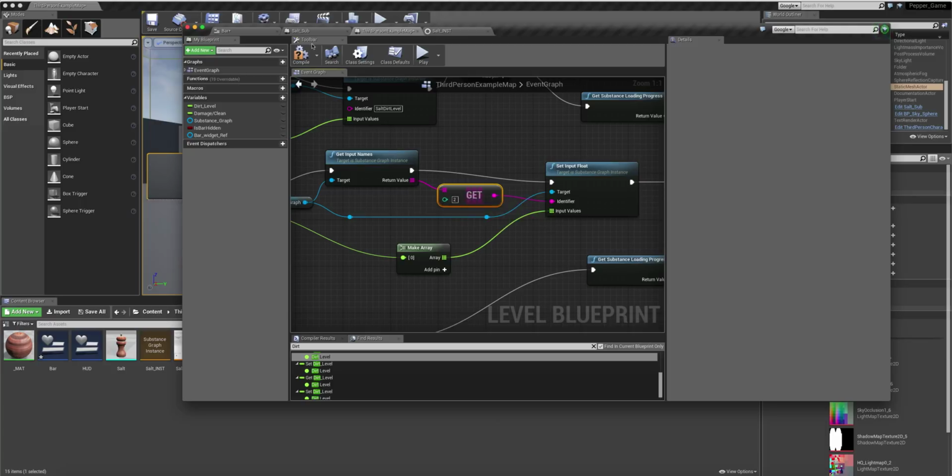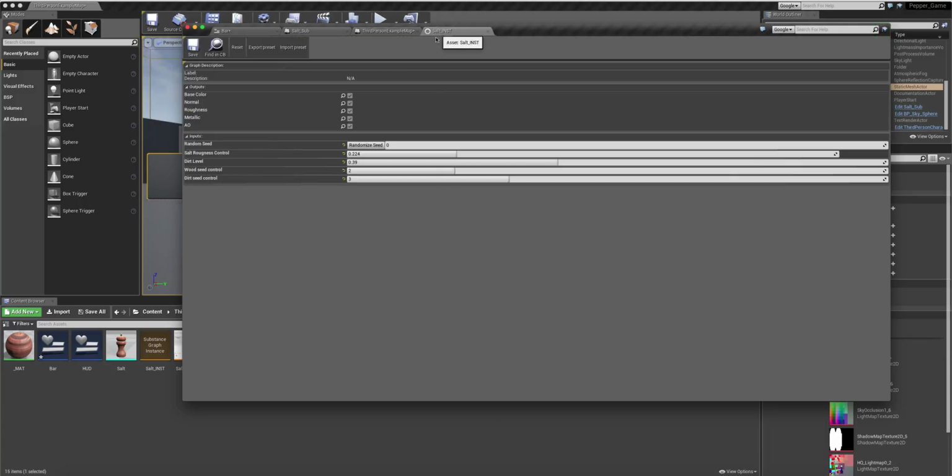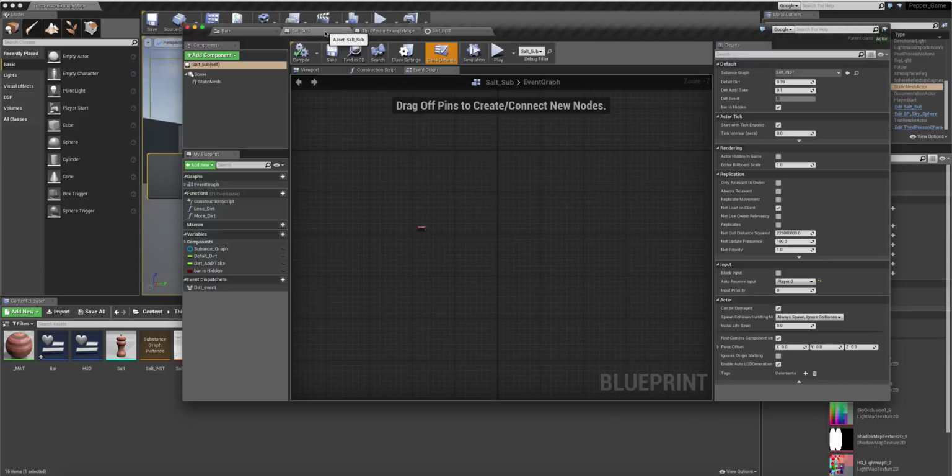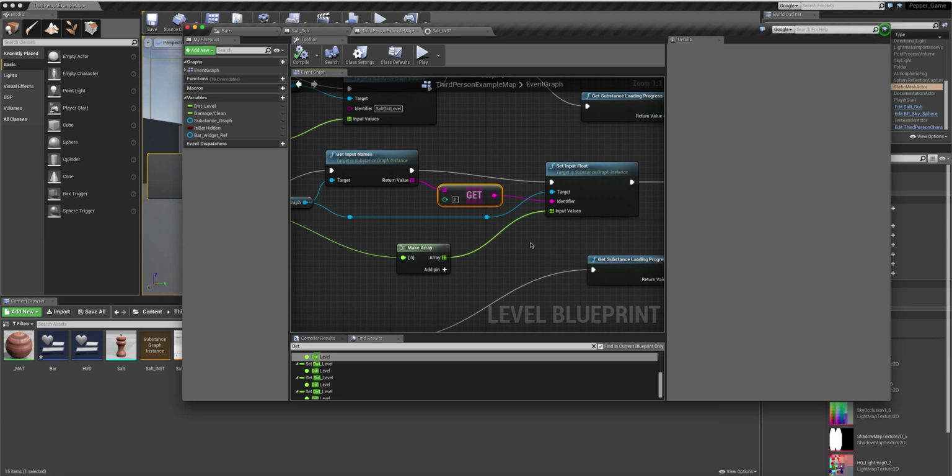When you actually go in the instance graph, it's the third one down. That's because in C++ code, in coding language, integer values don't start at 1, they start at 0. So random seed is 0, salt roughness control is 1, dirt level is 2. And that's basically what it is.